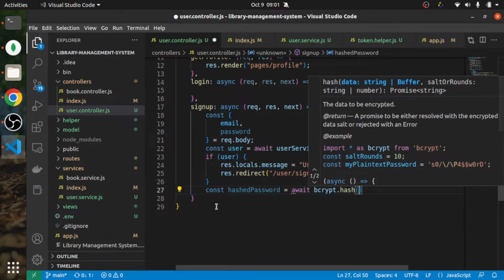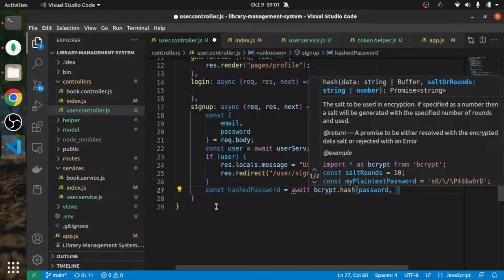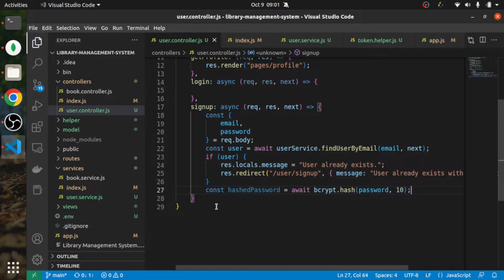So bcrypt.hash will take first parameter as a plain text password, and next parameter is a salt round. So you can provide any integer value here. I'm providing 10 as a salt. This value is telling you how strong your password will be. This will perform some kind of algorithm in the background, and the higher the number you add, the more difficult it will be to compare your password or hack your password.